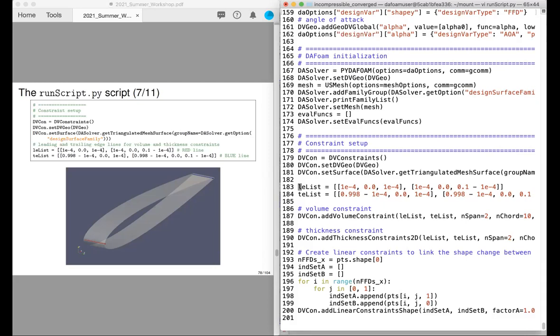That's the overall constraint we want to add. But how do we add it? So first, we need to define a so-called leading and trailing edge list, LE list and TE list. And for this simple case, this list can just be a straight line. You need to define 2 points.